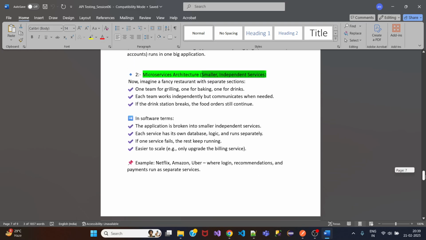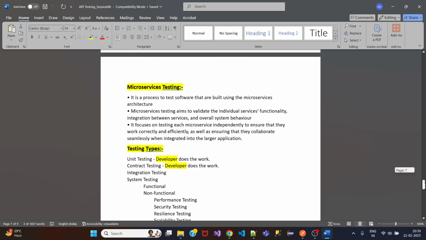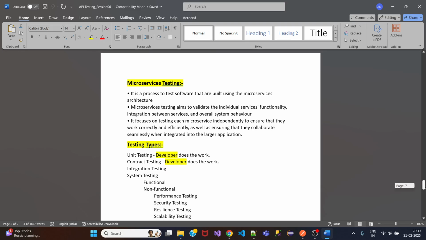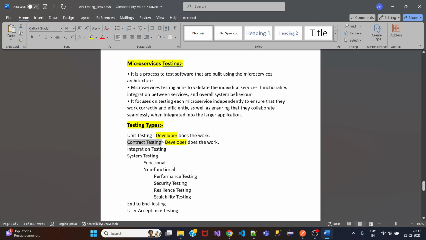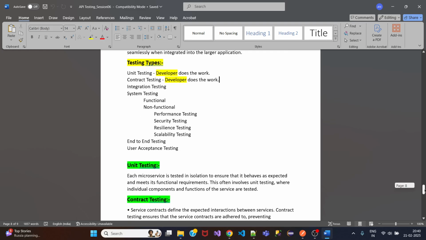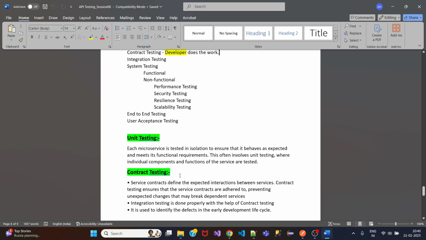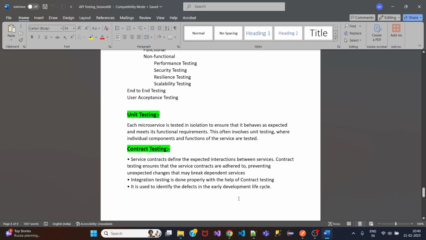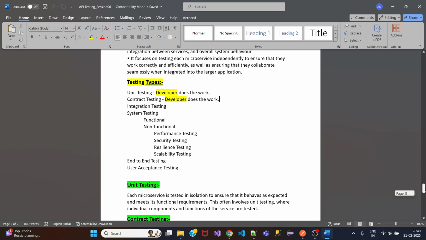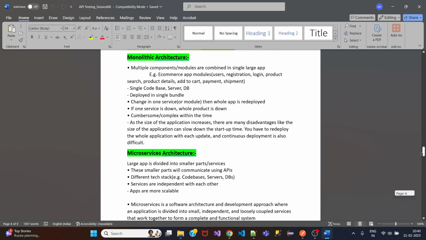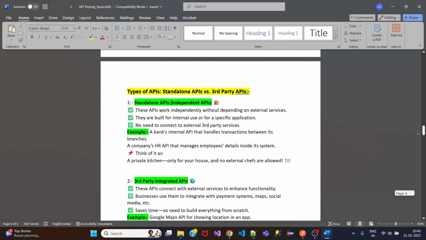And then came microservices testing. How do you do microservices testing, and what all testing types are involved in microservices testing? Here, unit testing and contract testing is the developers' job, not our job. So you can ignore these. I just explained what unit testing and contract testing are, and there was a recent documentation which I have shared, called revision 1, in which I have explained more about contract testing. So is it clear till here? Yes. Okay, amazing.